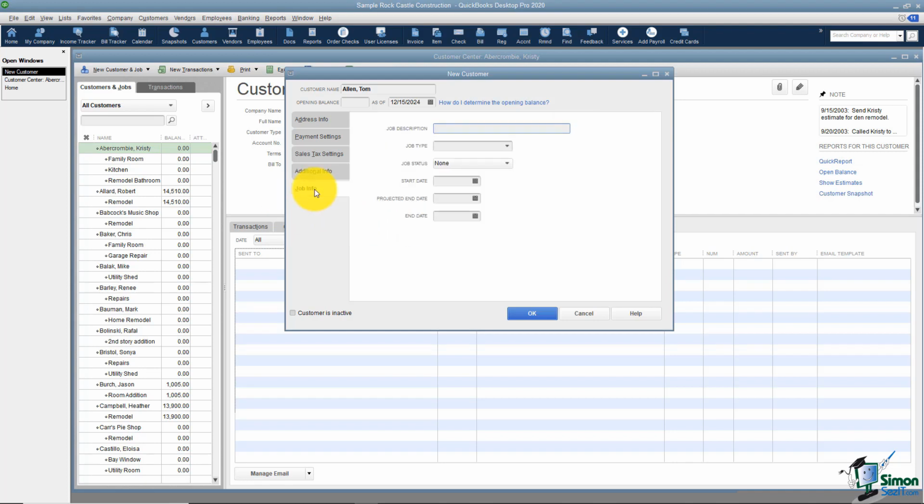The last tab on the left is Job Info. Now in this case we're just setting up a customer, but if we were setting up a job, we could put in information like the description of the job, the type of job, maybe the status of the job, a start date, projected end date, and an actual end date. That's the information you need to set up when you're setting up a customer.